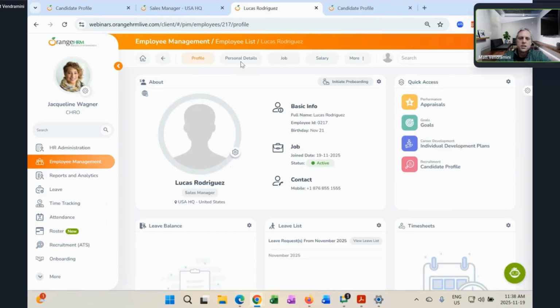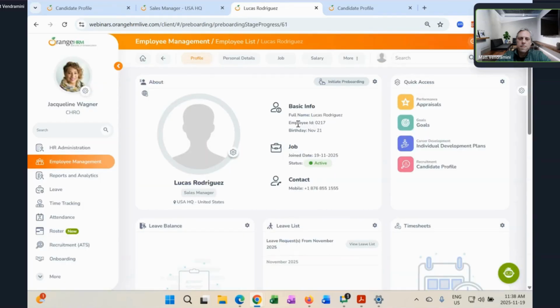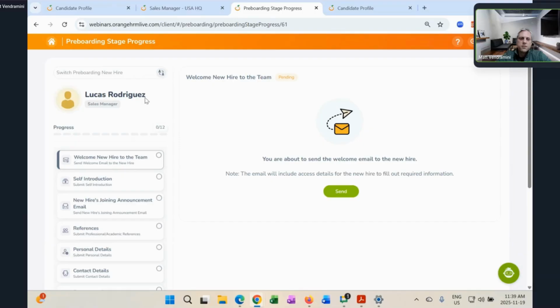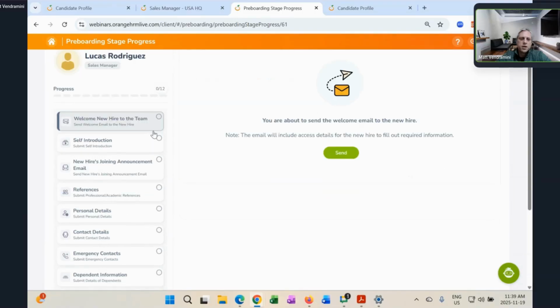And to skip forward here, I've already done that with another candidate called Lucas. So we've added him to our system, but then we can initiate what's called the pre-boarding process. The pre-boarding process is going to send an email out to Lucas. So when I go ahead and do that here, I'll initiate this. And Lucas will receive an email with a temporary login and password, and then he can go in and fill out some additional information for us.